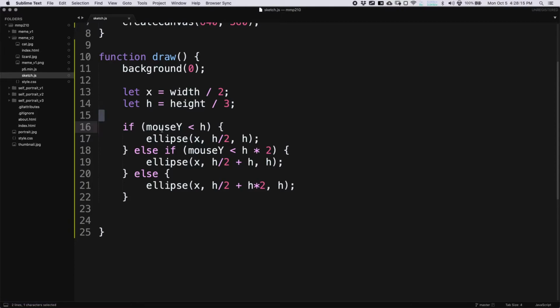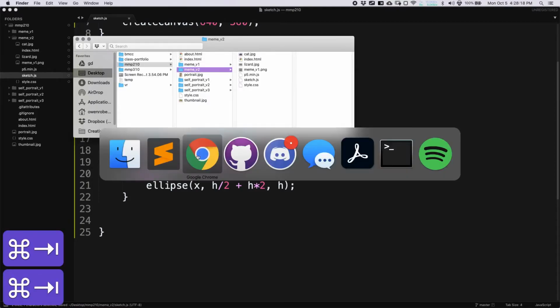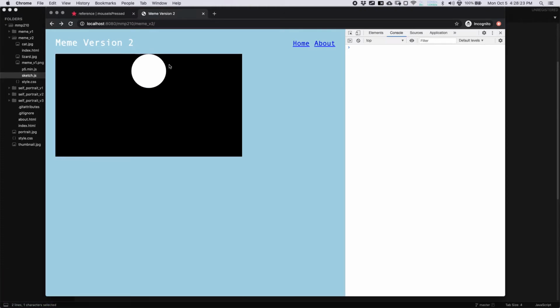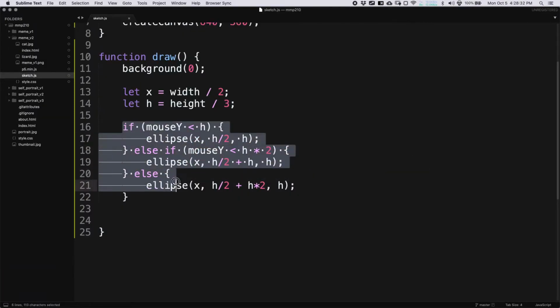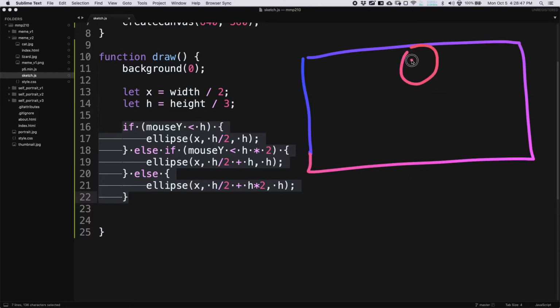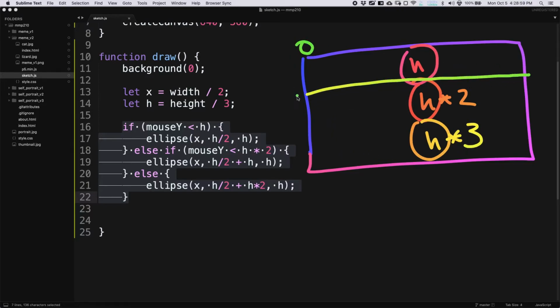So this is when we have multiple conditions. And the order actually does matter here, and I'll show you why in a moment. So we have h times 2, and h times 3. We have our 3 ellipses. And the reason that the order matters, if we look at our logic and then map it out against our program. So let's look at it. So let's say this is our canvas. This is our first ellipse, h. Our second ellipse, h times 2. And our third ellipse, h times 3. Okay, so this value is h, 0, h times 2. Those are really the only ones that matter.